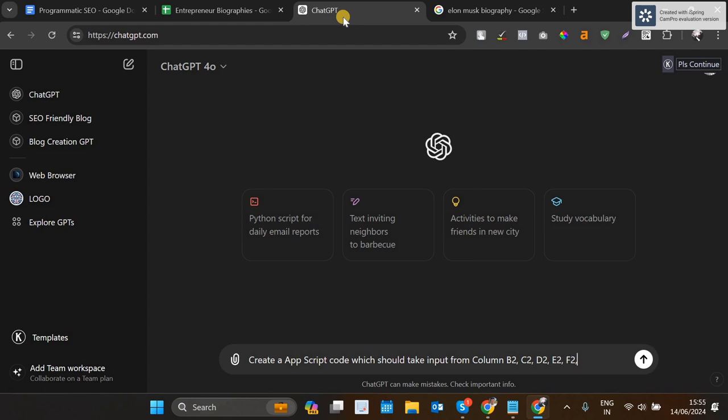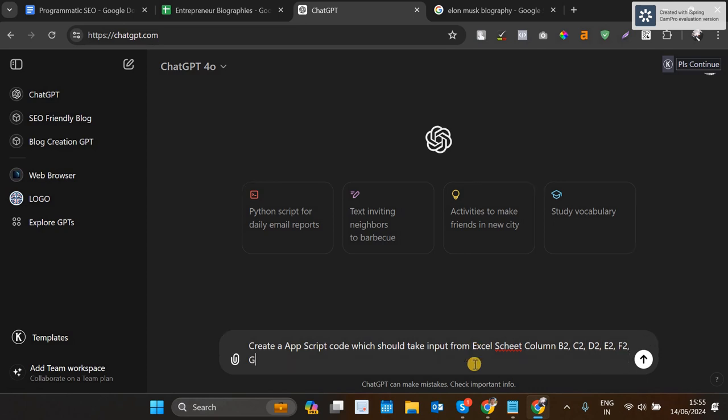So create an Apps Script code which should take input from sheet columns B2, C2, E2. So this is the concept. We still need to elaborate to ChatGPT what it's about.